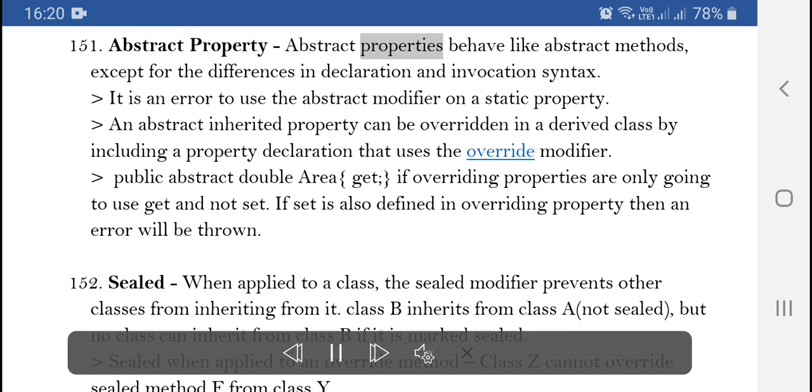Abstract properties behave like abstract methods, except for the differences in declaration and invocation syntax. It is an error to use the abstract modifier on a static property. An abstract inherited property can be overridden in a derived class by including a property declaration that uses the override modifier, public abstract double Area { get; } if overriding. Properties are only going to use get and not set. If set is also defined in the overriding property, then an error will be thrown.